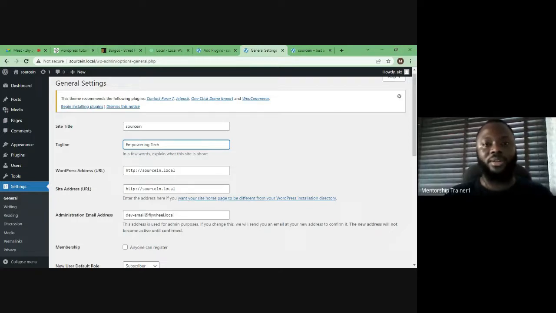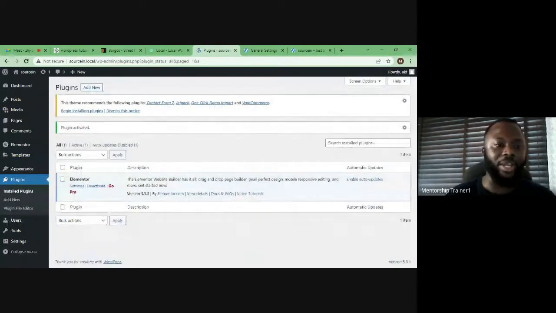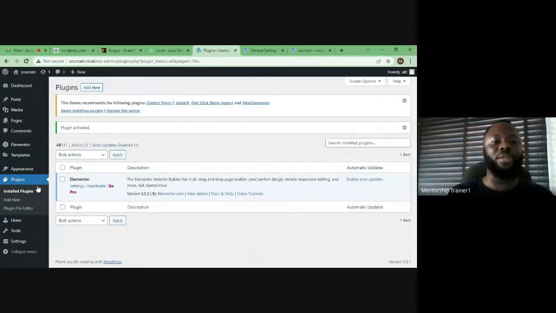So I want us to, okay, so now our Elementor has installed. So like I said before, we must install and then we must activate. So after I've installed, I need to activate it as well. So it's going to activate just now. And like you can see, when we first started, plugins was empty, and now we have the Elementor builder here.